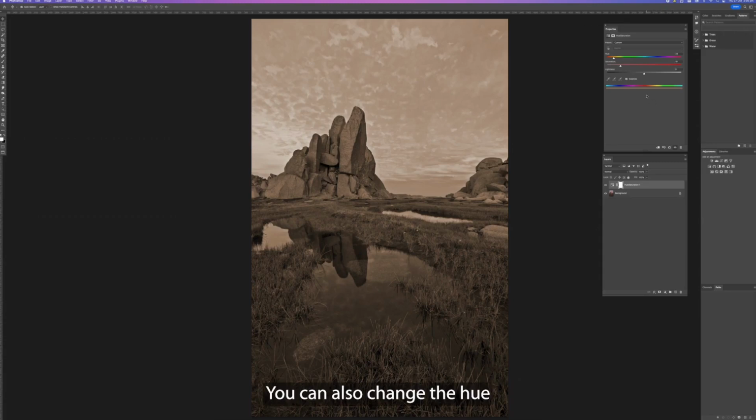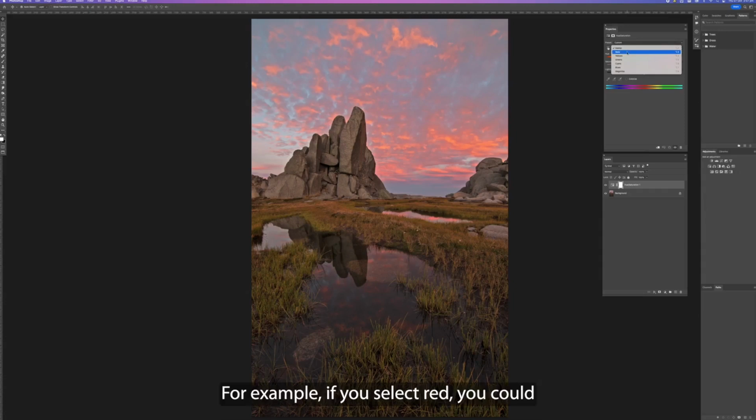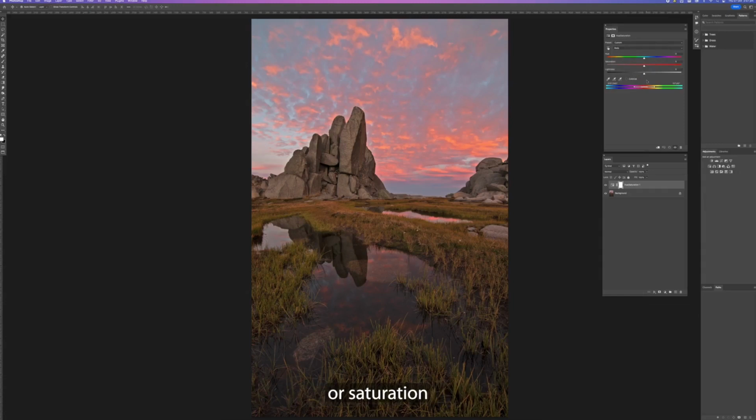You can also change the hue and saturation of specific colors. Clicking on the drop-down menu that says Master or All Colors, you will see a list of other primary colors that you can alter. For example, if you select red, you could then change the hue or saturation of all the reds in the image. You can also increase or decrease the range by altering the sliders that appear between the bottom two color bars if you wish.